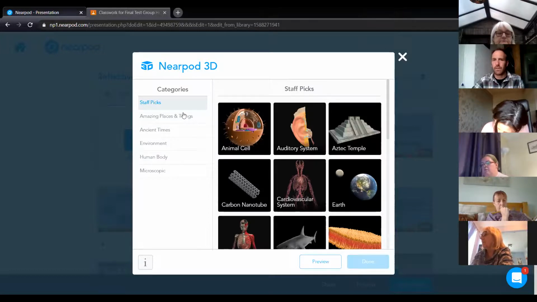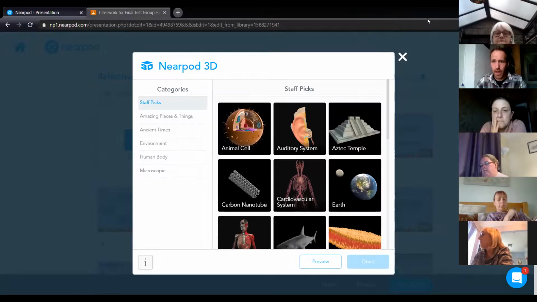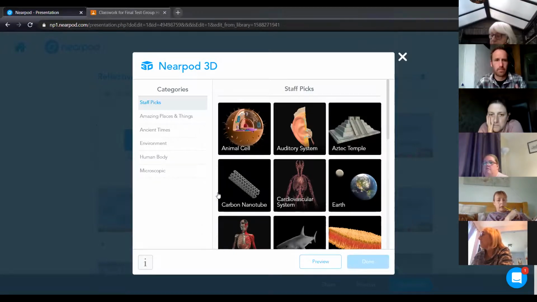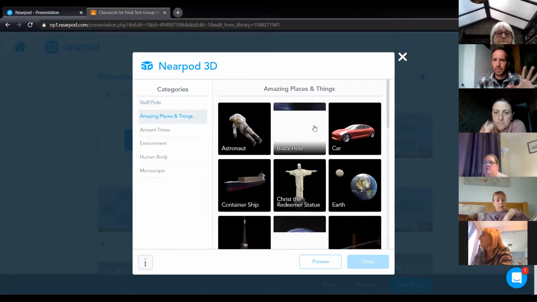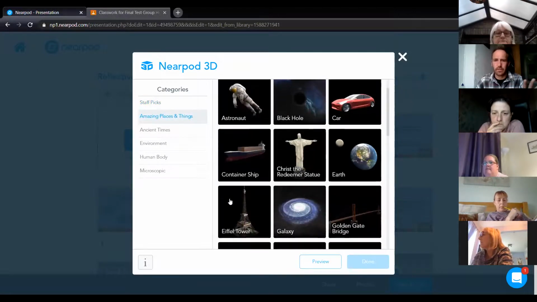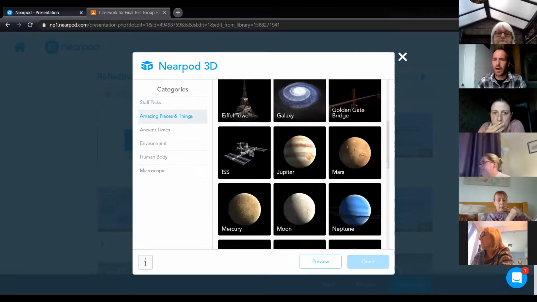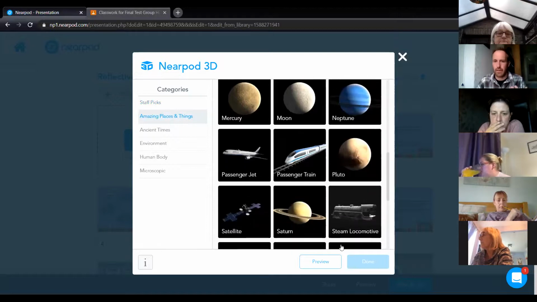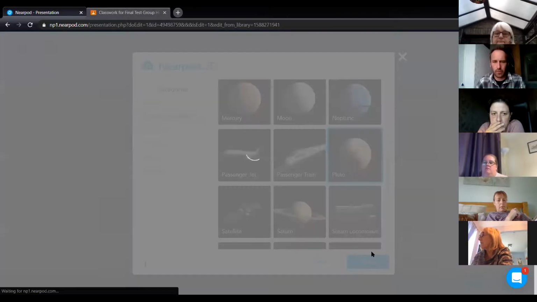So this is great for you to make interactive sessions in your classes at the moment. It is quite good. We've got other bits and pieces, other 3D modeling. It's one of those things, again, where you play around with it and have a look at it. Let's have a look at, there we go, we'll add Pluto. Pluto will be in there.